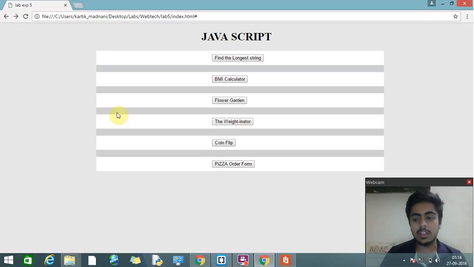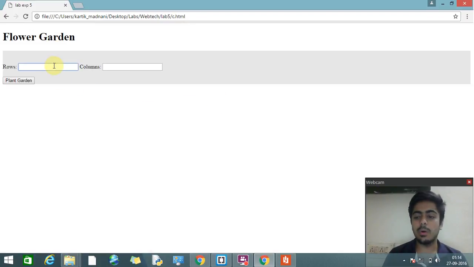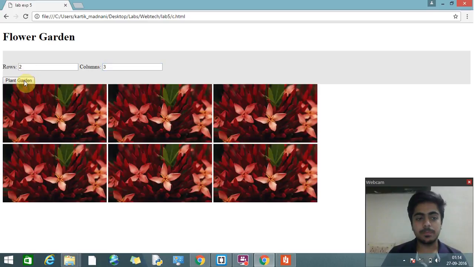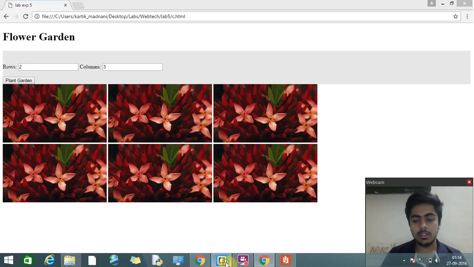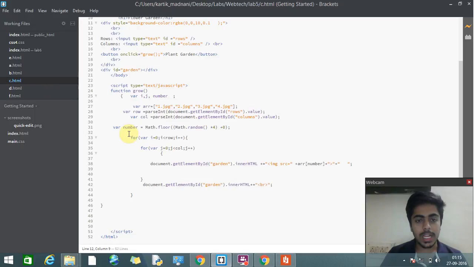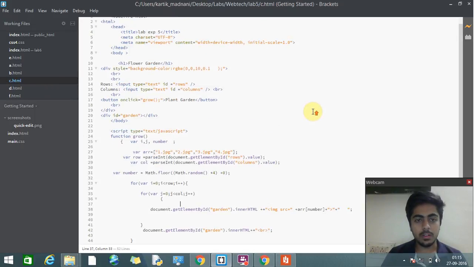After this, the further part of the experiment is the flower garden. This part is all about this: if you write 2 as rows and 3 as columns and say plant a garden, 2 rows and 3 columns will be generated, with an image of flowers or any other image which I have given in the experiment, through random generation. The random function which I have applied, I will show you in the coding of this page.